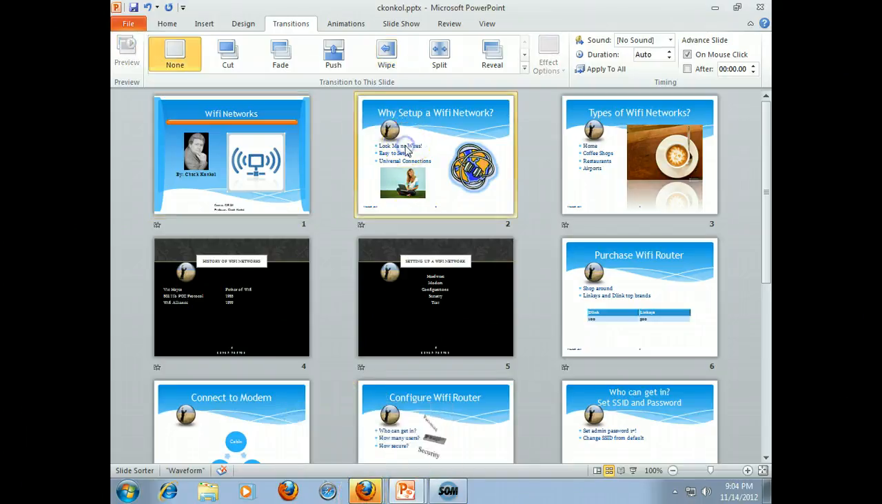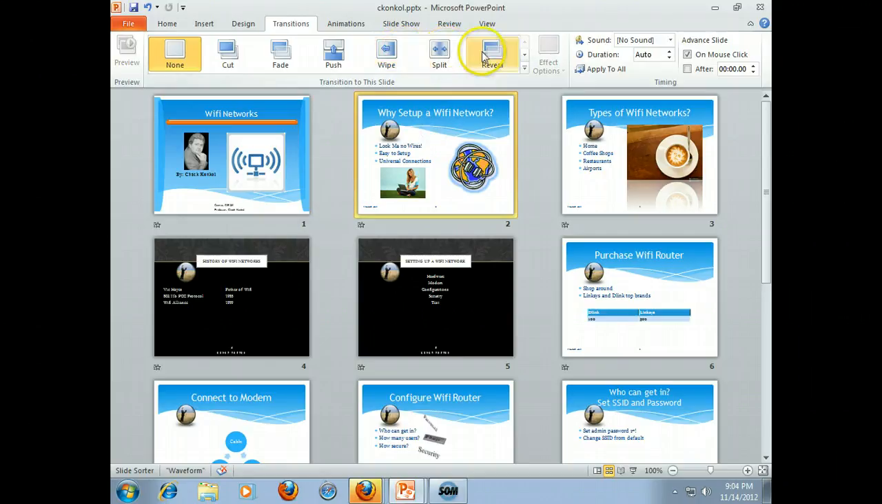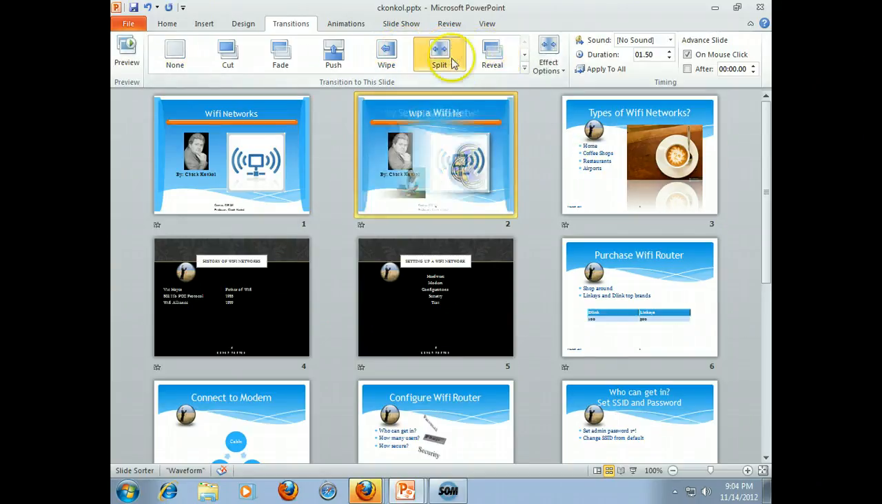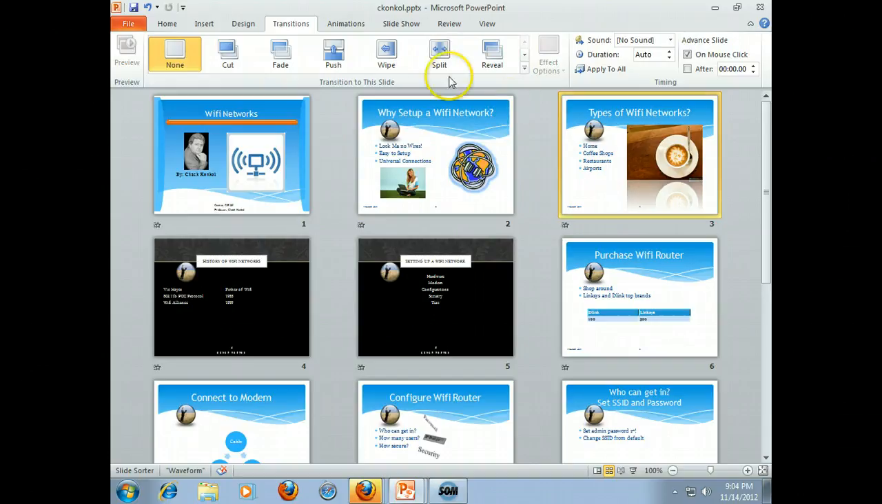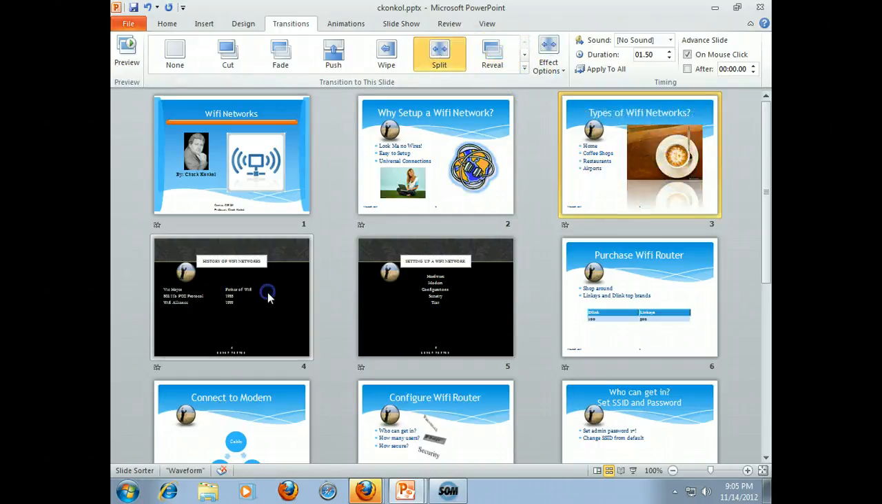Go to that transition, like say start with slide 1, and like I'll do split on slide 1, slide 2, I might do reveal. Slide 3, split. Slide 4, reveal. And so you want to kind of alternate back and forth.